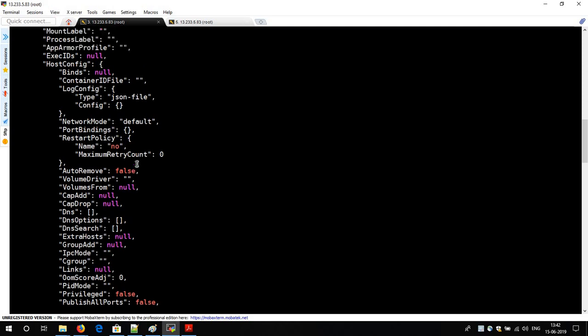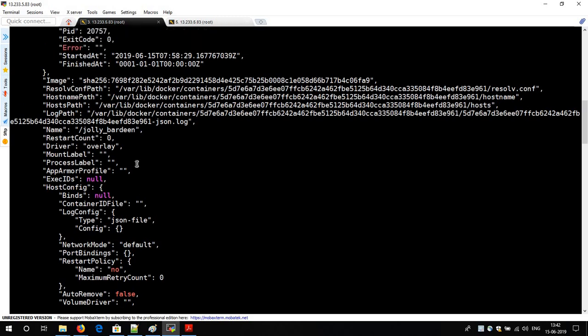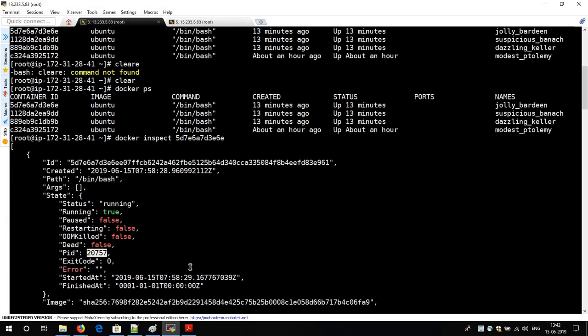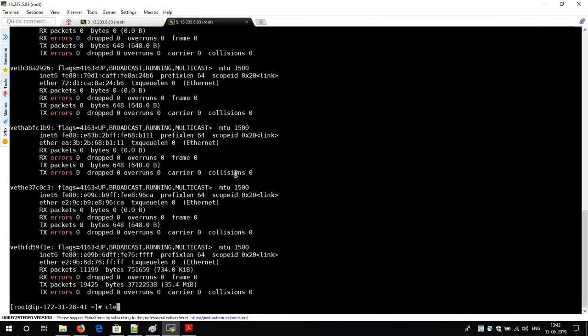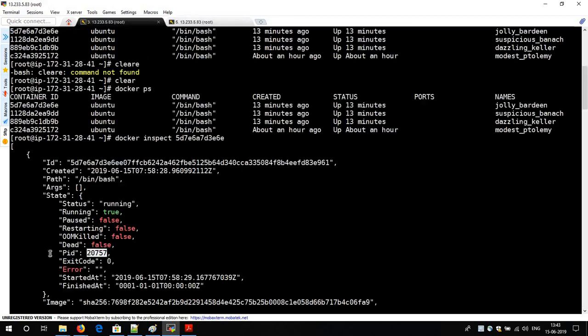See, this PID concept can't be applied here, as this is the operating system. But, okay, no, I got it. See, this is the process ID. So this container is running on top of this process ID. Now what I want to show you: I am going to run this container. Which container? 5D7, which is this container, and this container is running on top of this 20757 process ID.